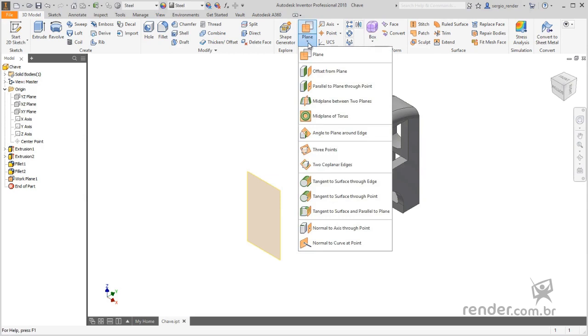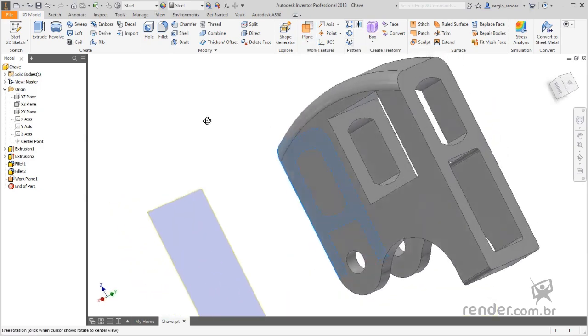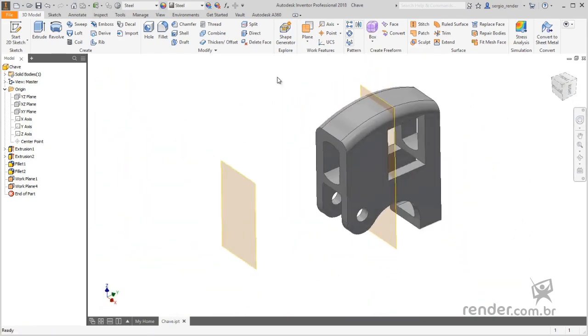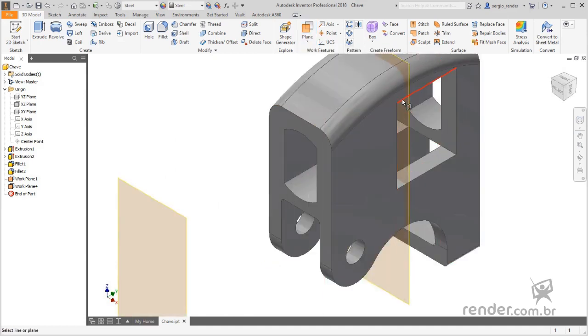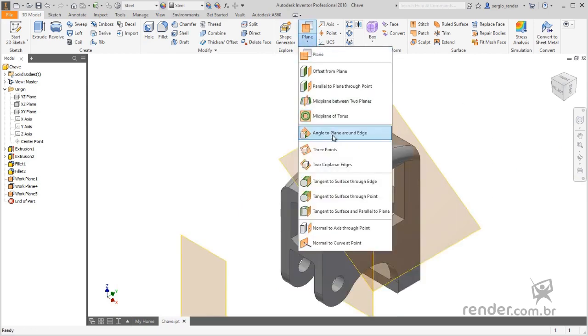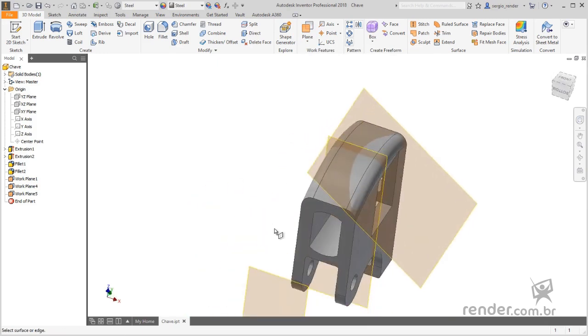Clicking on this arrow, we have several options for creating planes. By clicking this option, see how easy it is to create a plane between two faces by selecting them as desired. With this option, we indicate an edge and a face, and then specify the desired angle for the new plane. With this option, see how we easily insert a plane tangent to a cylindrical face, using an edge as a complementary reference.